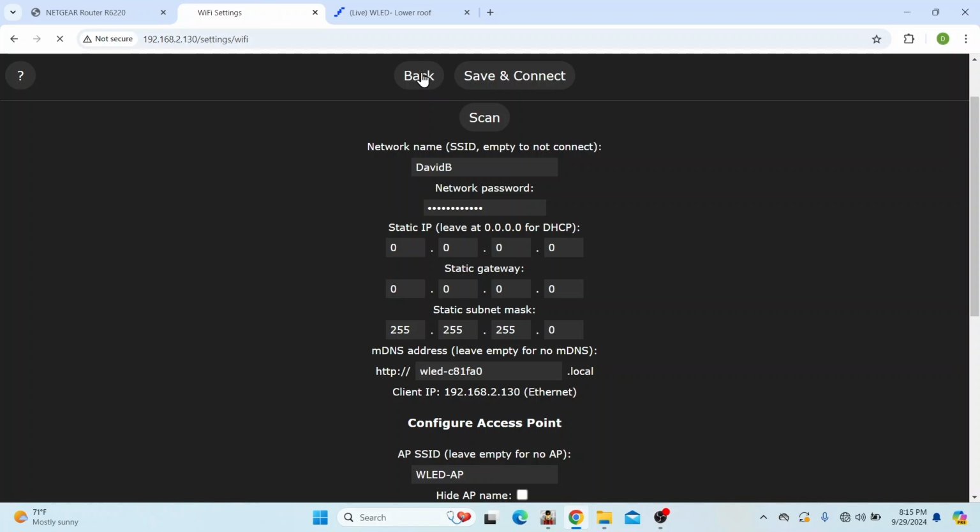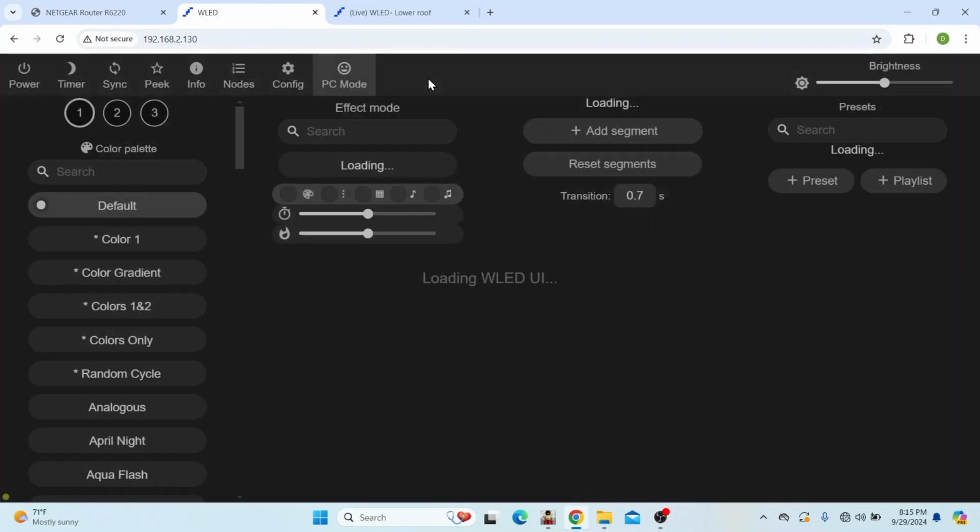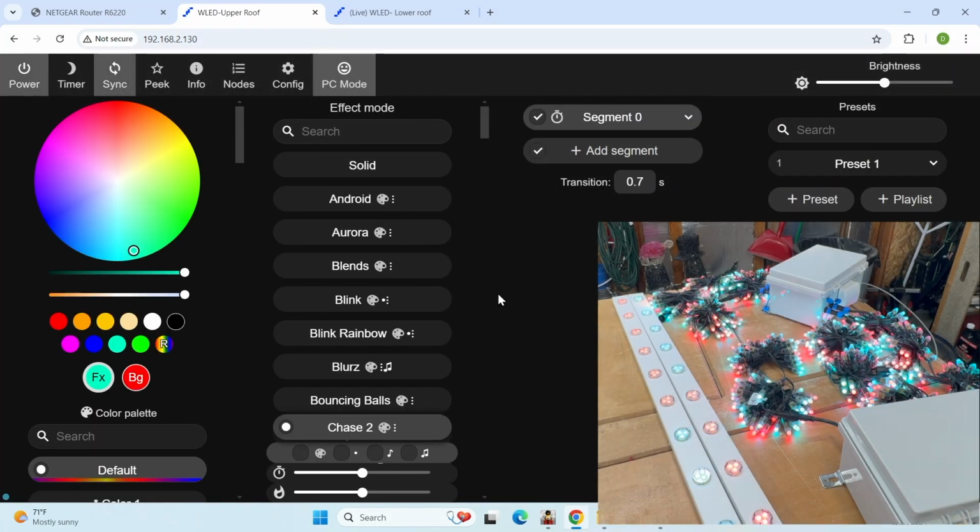If I go back here, you will see right now I have a chase pattern running, a light blue and a red color. You'll see that on the screen now. See the colors going. They are synchronized. I have the sync button pushed. I'm going to power it off, and power it back on. All right, there, it looks nice.